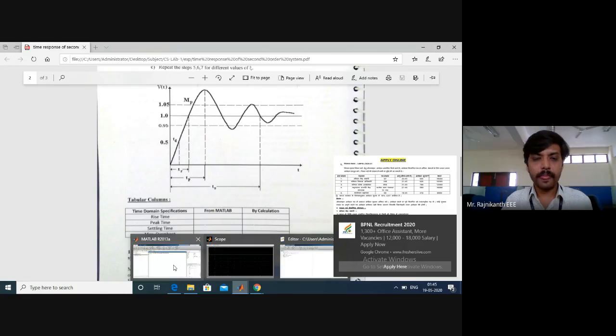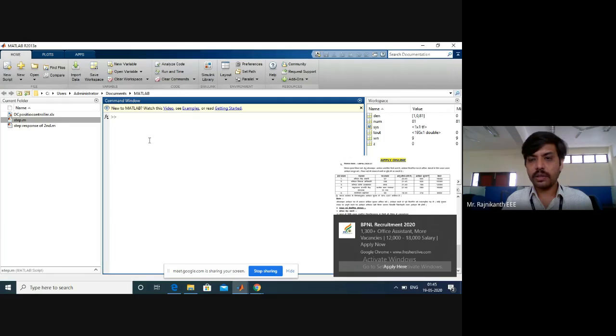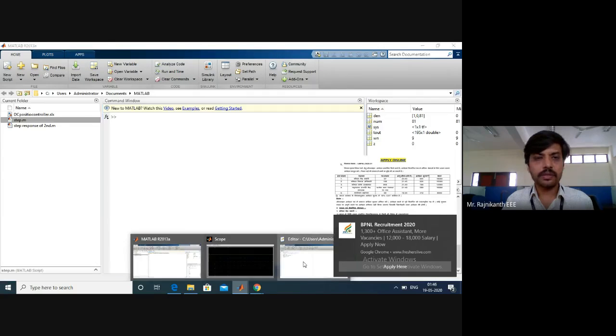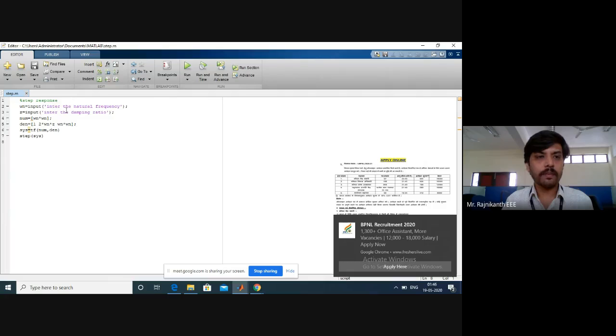Here in MATLAB, I've written the step response program. This is the step response of a second order system. Here omega n is input, enter the natural frequency. Z is zeta here, input, enter the damping ratio, then the numerator value, denominator value, system, and step. Write the program as it is given in the manual.